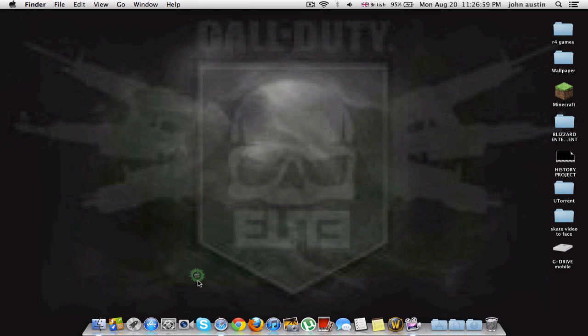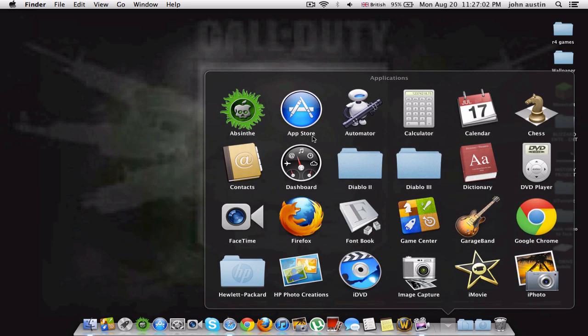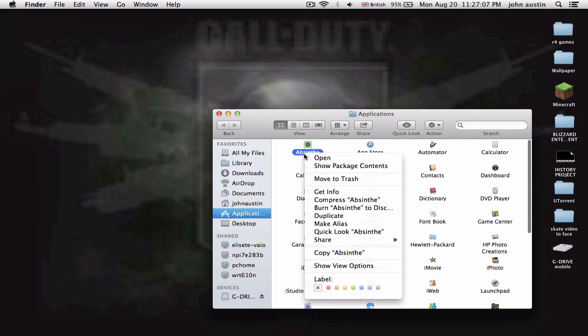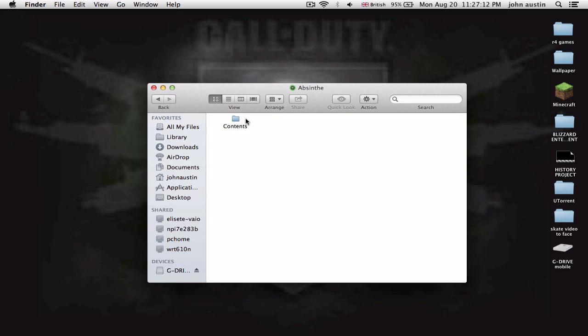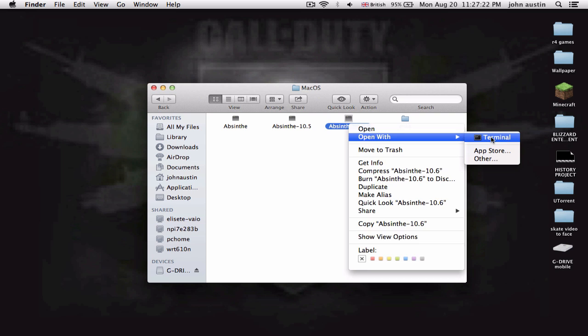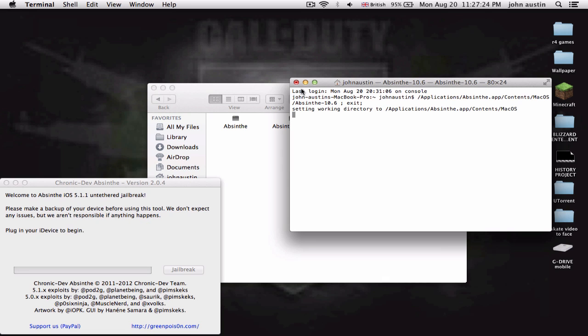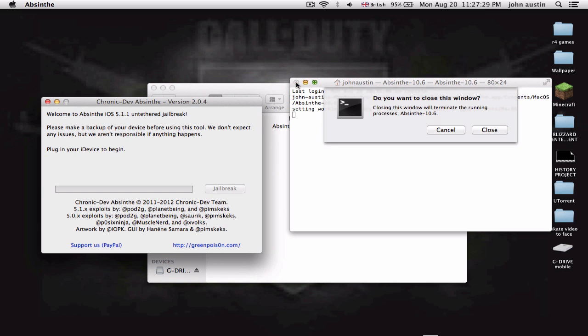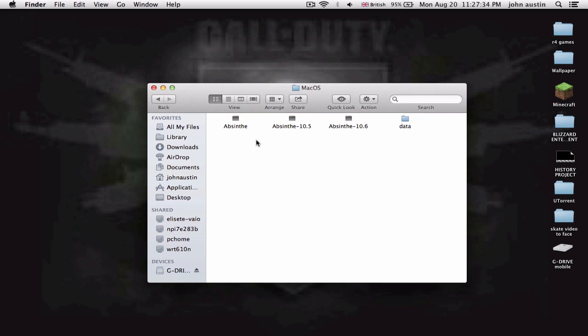Right away, but you know, like you have to right click it so this will show up, and then you press show package content, and then you can go to contents, macOS, this one here, and then you right click this one to open with terminal. This will show up with this, so then you just have to follow this, and that's it. If you try to close this, only this, you'll close the other one also, by the way.